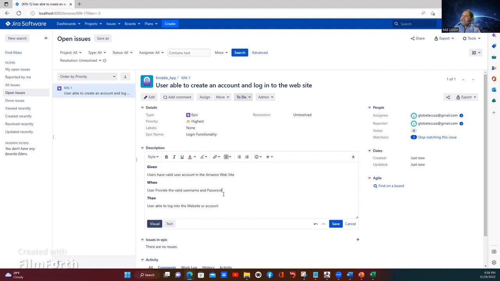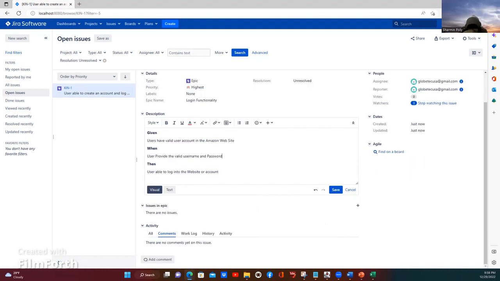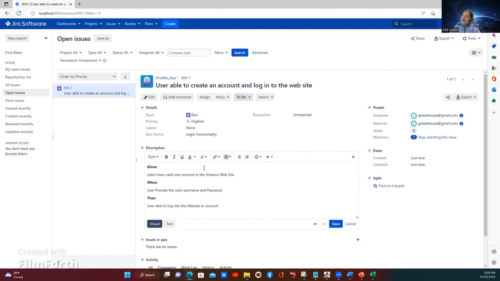Okay. So this is the acceptance criteria. We can write it here. So the function is saying the user is able to create an account and log into the website. So that means the acceptance criteria is the user should have a valid account. Now, if you don't have an account, you need to create it. Without that, you cannot log in, right? So given that the user has a user account, and then when you provide the valid password, then you can log into the system. This acceptance criteria is fulfilling both of these.